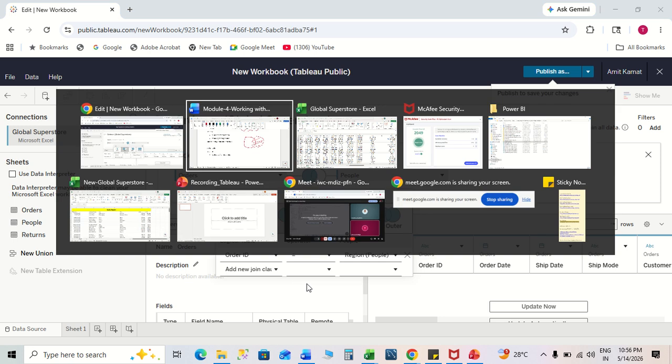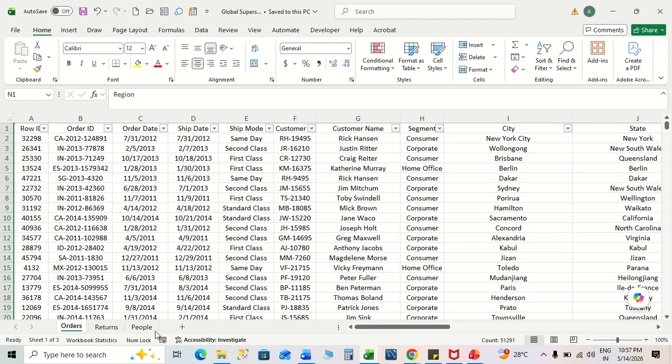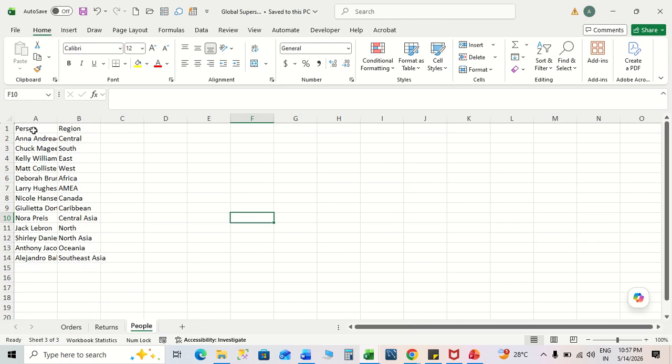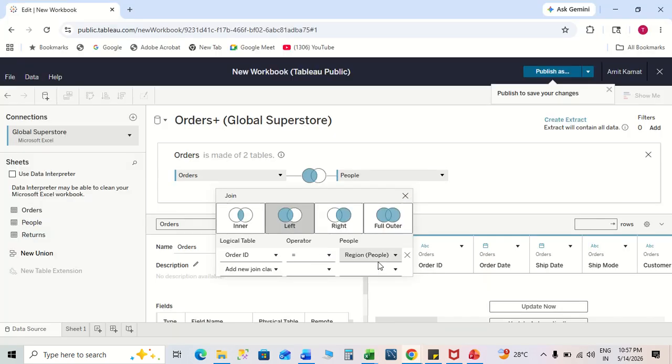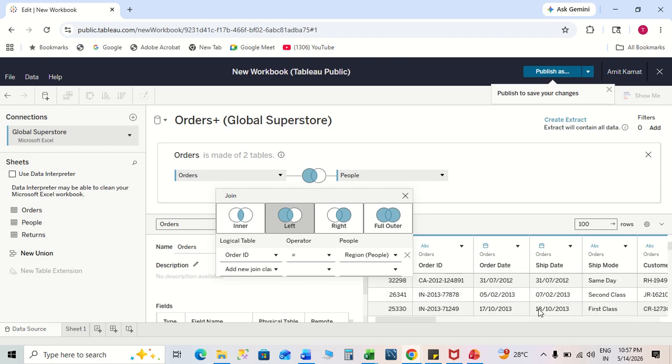Let's go to the people sheet, because there is a reason in the person. So already chosen person or reason. Let's suppose this one. Okay, and then update. Right now, all the records from the left hand table, that is the order table, and matching records from the right hand side. Okay, that is called left join.